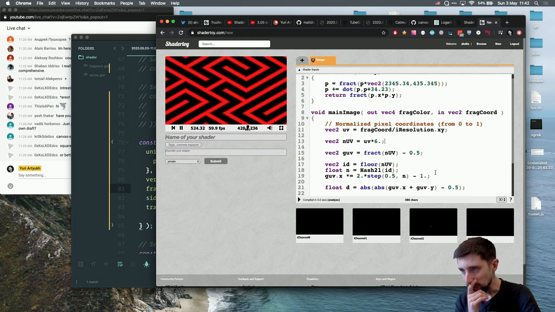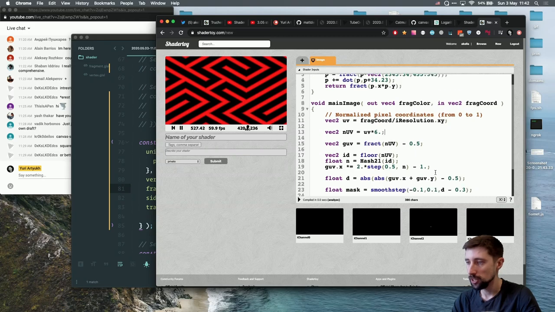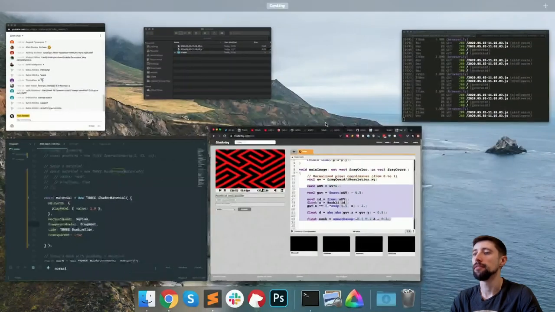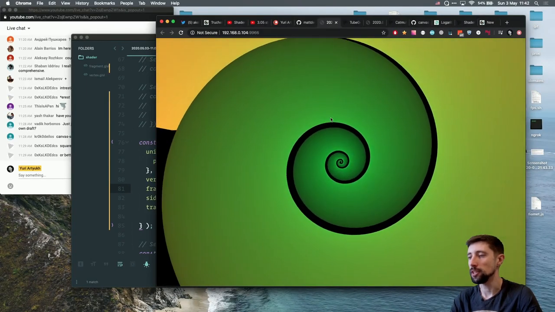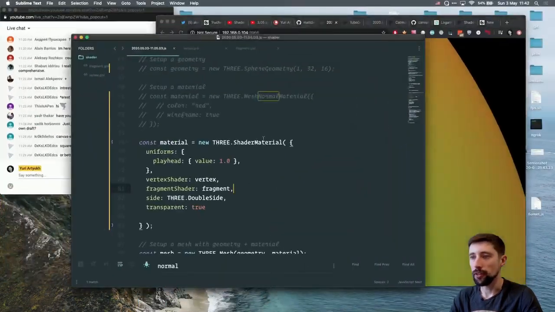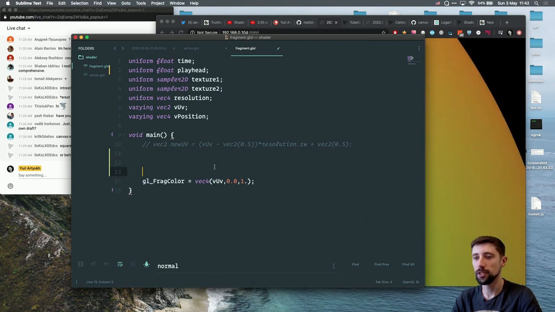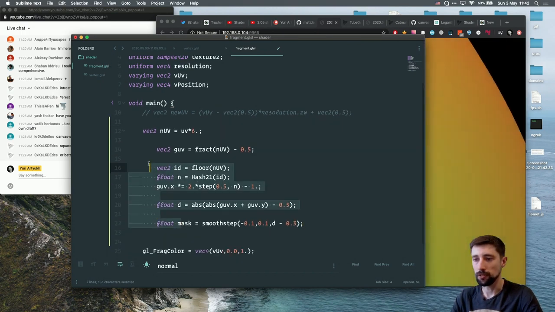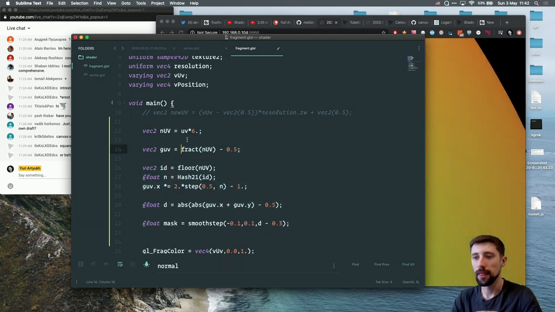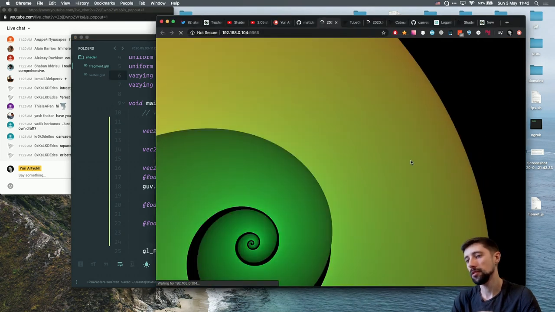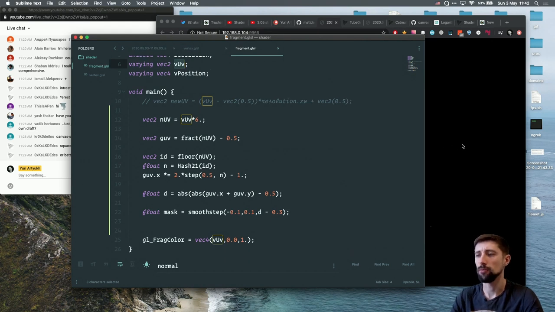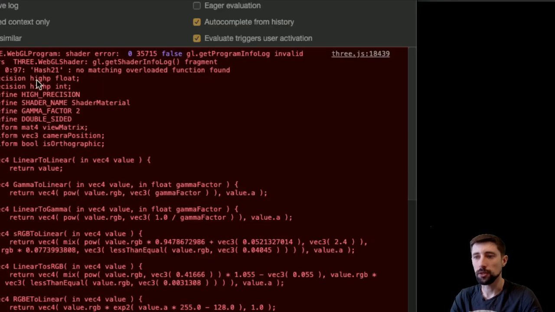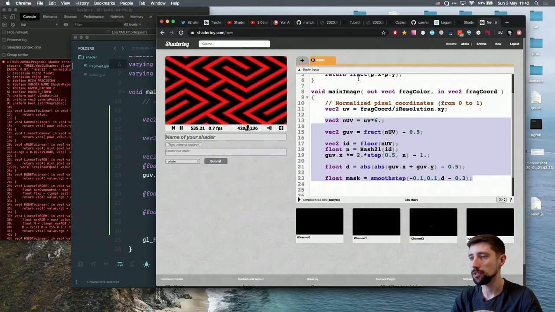Okay, so now I need to use this inside my fragment shader and do something with this inside my spiral, right? So now we have the spiral. Let's create the grid. We have the UVs, so let's copy paste all this code here. But instead of the NUV, I'm going to be using VUV here, which is the correct UVs. And it all broke down because why? Probably some syntax error. Yeah, of course.